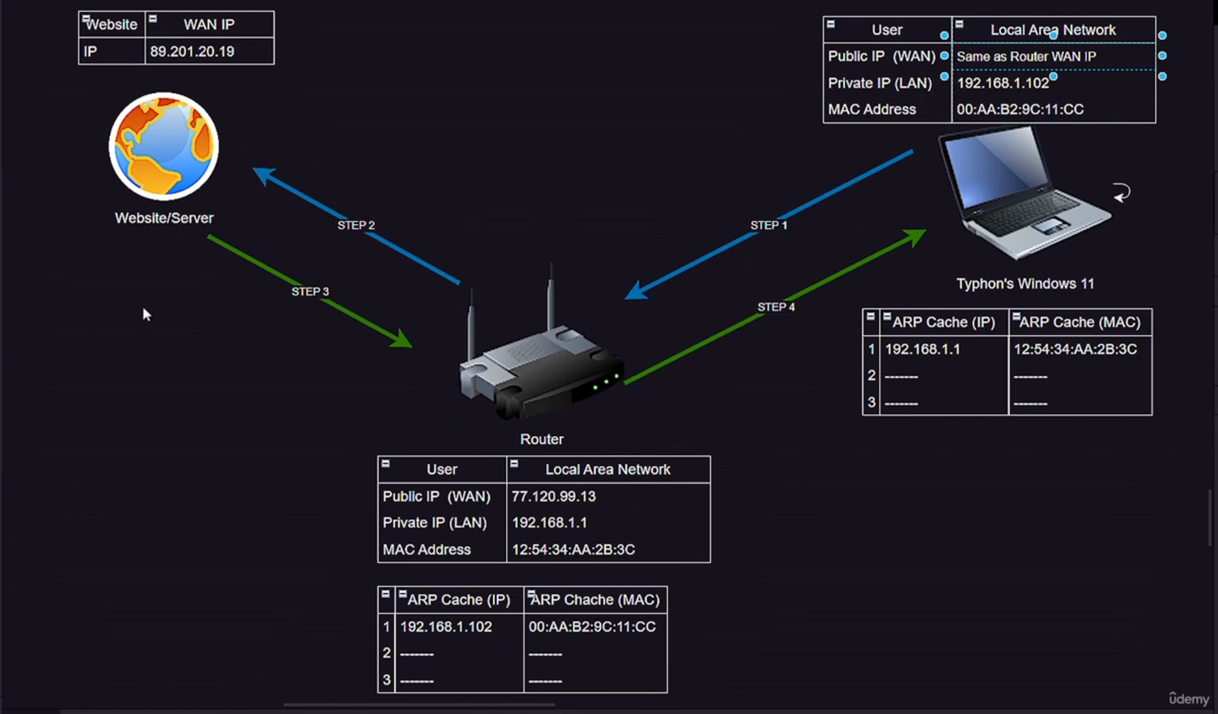So using its own external or public IP address, it will forward the request to the server located at 89.201.20.19, and this is step two. And since we are completing this here, we're going to make this red, and this means that we completed the steps here. Actually, for step two, instead of making it red, it will be more explanatory if we make it yellow. So this is step two, right?